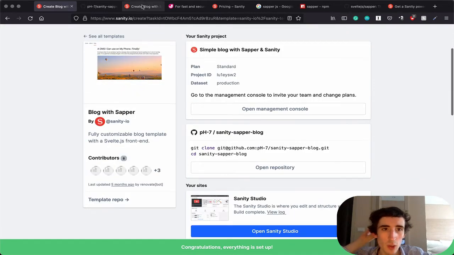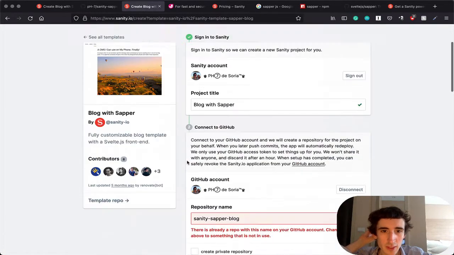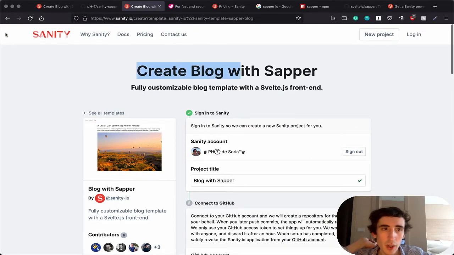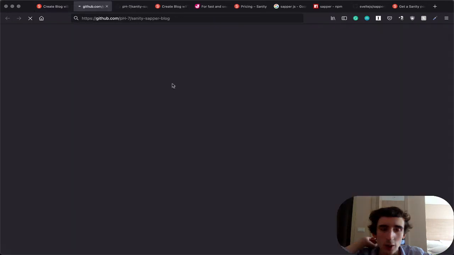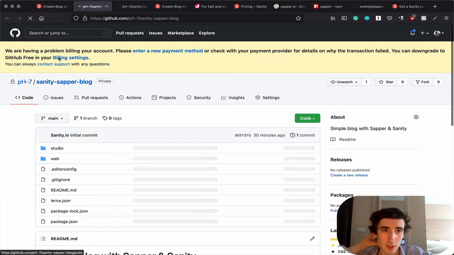And once you want to create that project, the basic blog with Sapper, the GitHub repo will be created already for you, and that will be your repo.